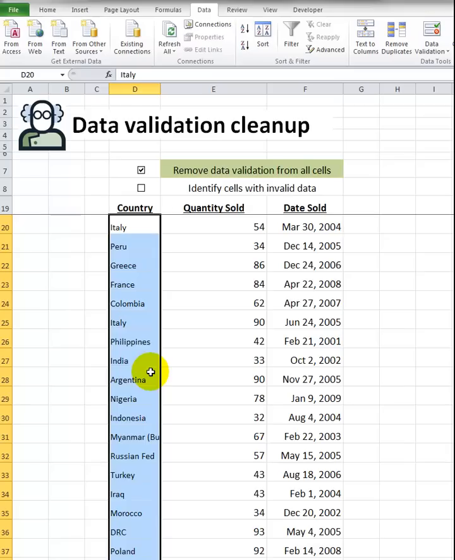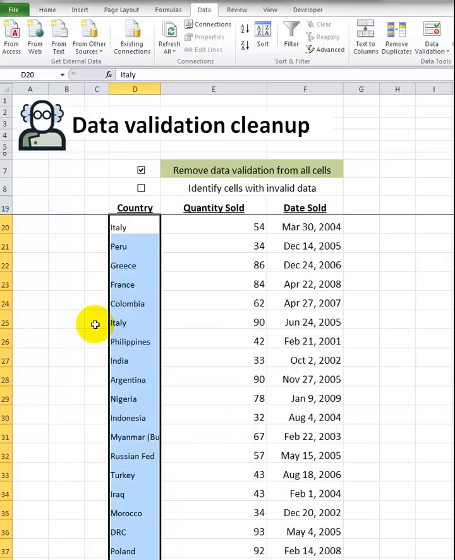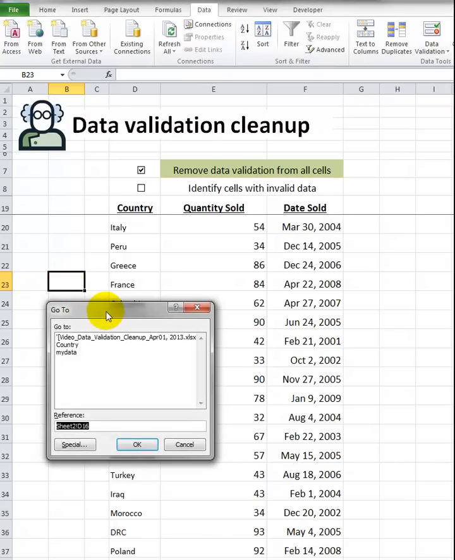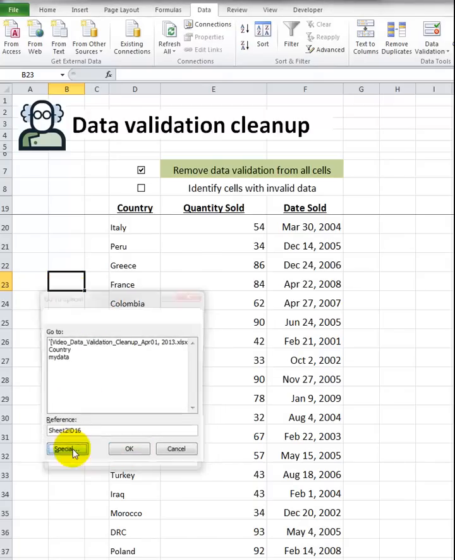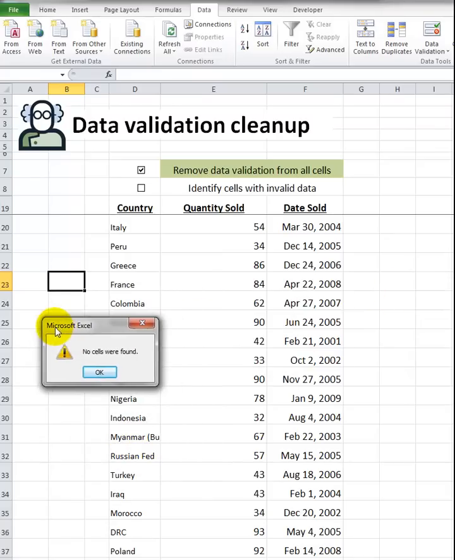up. And then we're just going to go over here, data validation, click it again, and in settings, under allow, instead of list, I'm going to select any value, press OK, and then to double check that there's no more data validation in this sheet, once again I'll open up go to, special, data validation, and this little message here says no cells were found.